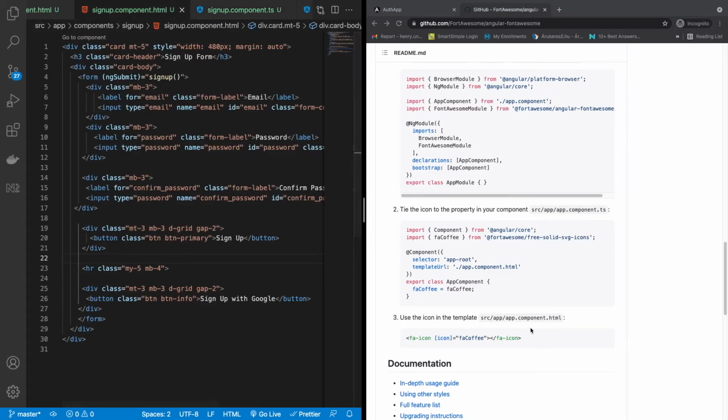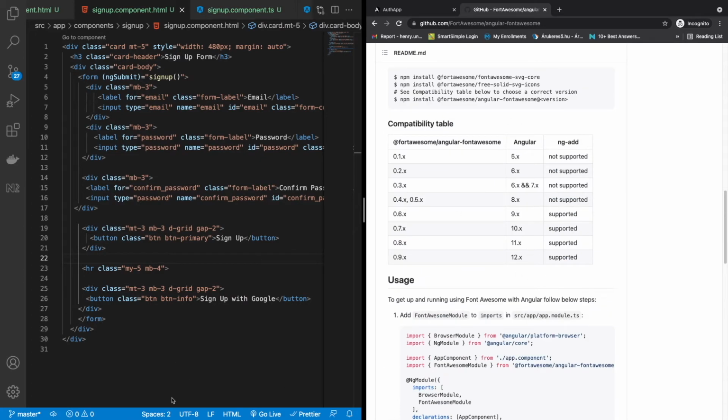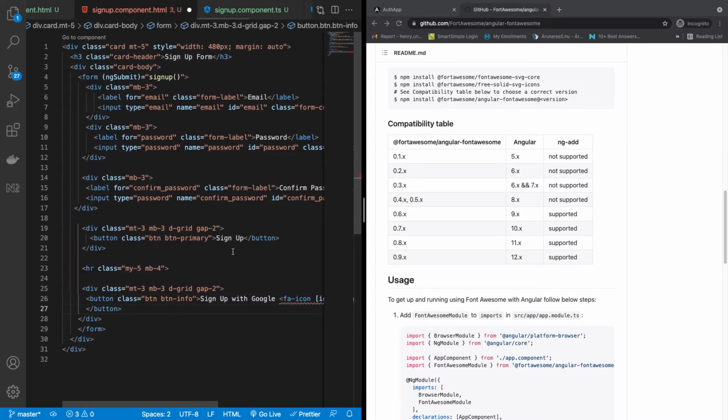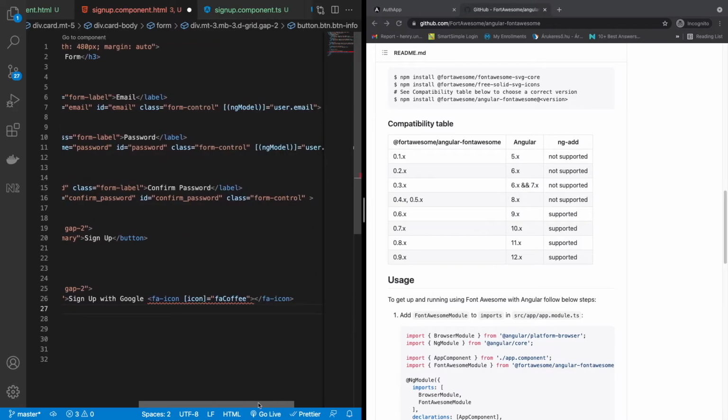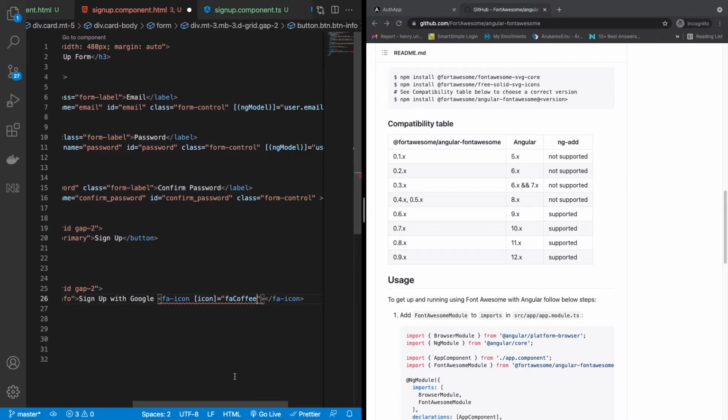So in our HTML, we want to use it like so. We have the fa-icon and you assign it to the icon. Now you can check out the documentation for other ways you can add parameters and spice it up, but we're going to keep it simple here in this video. So now we add in the icon, but we are not using the coffee icon, so we are using the Google icon. So I'm going to update that. So faGoogle, like so.